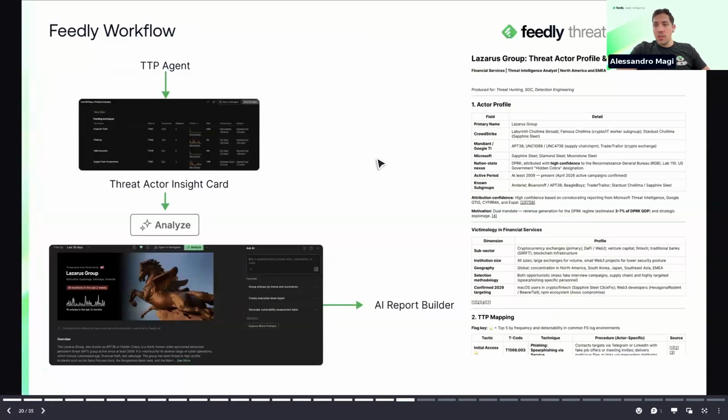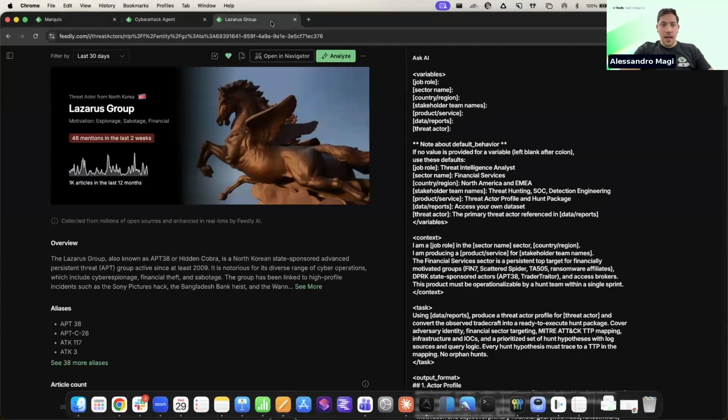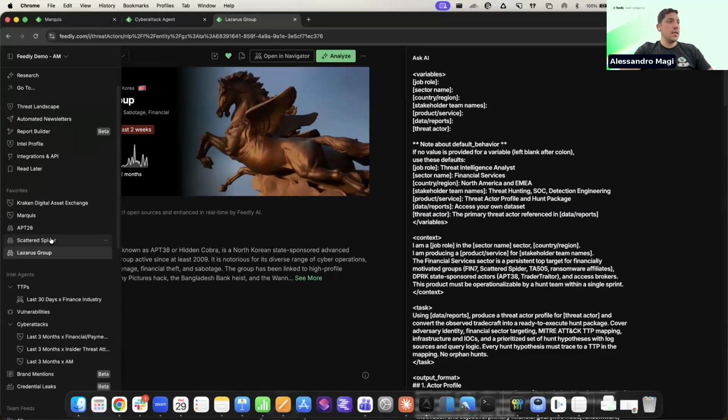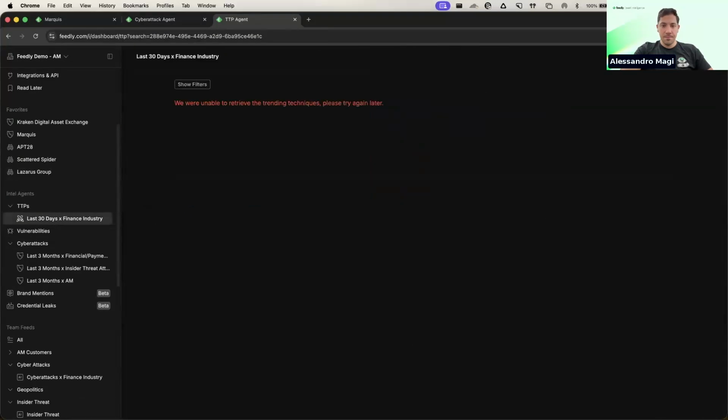For this, the workflow was a little bit different. What I did was roll in with the TTP agent and map that to the financial sector to see what threat actors were most active and what techniques they were deploying most commonly against that sector, and then identify those threat actors and run prompts on top of that. So I'll pop back into Feely for the final time here. I did open up with Lazarus Group, but I'll pop into the Intel agent first, just so you have a sense of what that looks like.